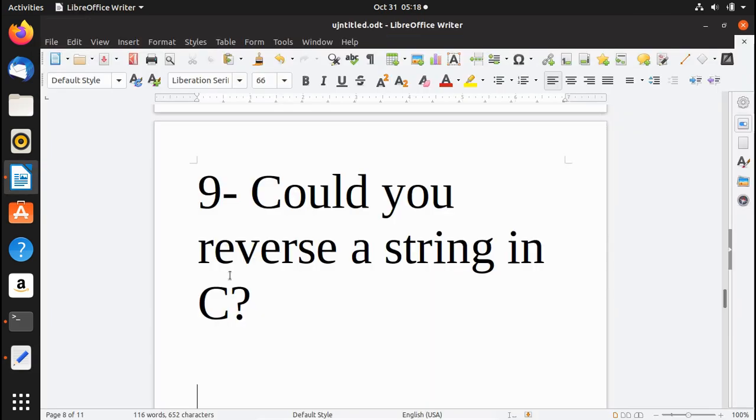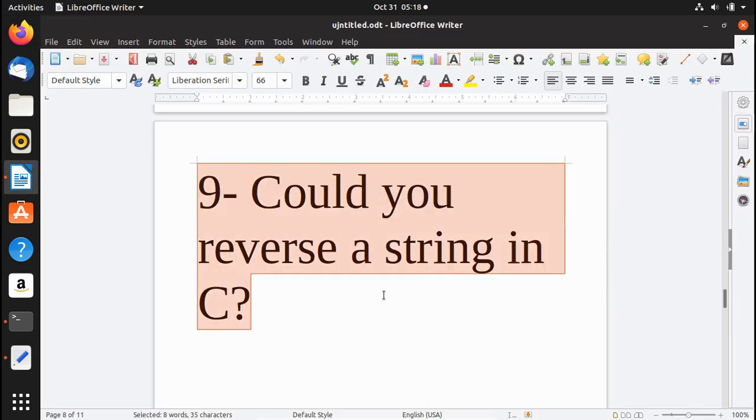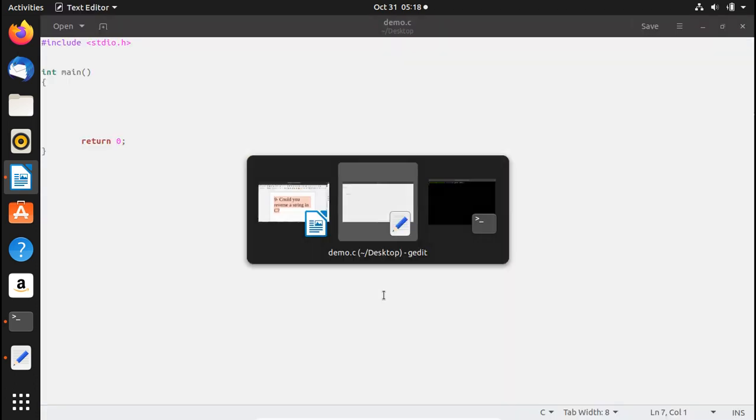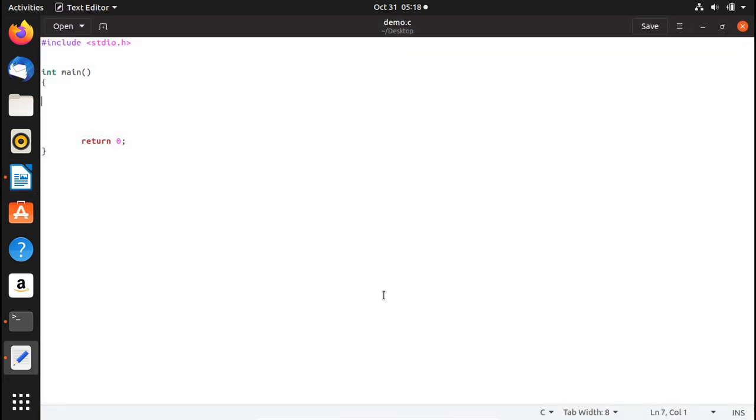So now let's move on to the next question, which is essentially question number 9. It says, could you reverse a string in C? And the answer to that question is yes, we can do that. So let's write a program to reverse a string. First it would take a string from the user, and then it would call the function to reverse it.